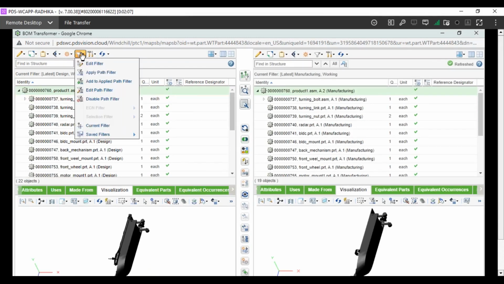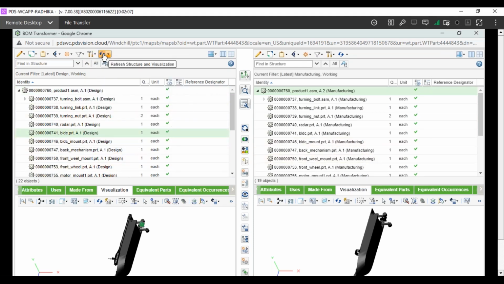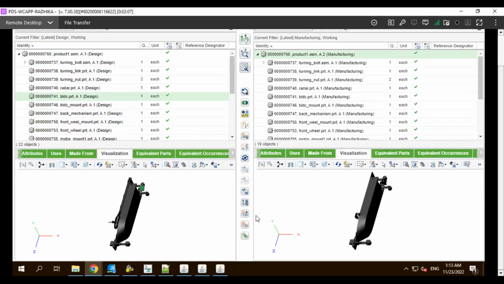Okay, let's go to the other options. So we have again update downstream equivalent part. These will help you to update the information from EBOM to mBOM, and then this is the refresh button. Okay, let's come down here.